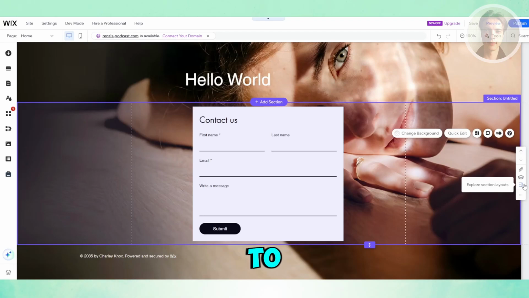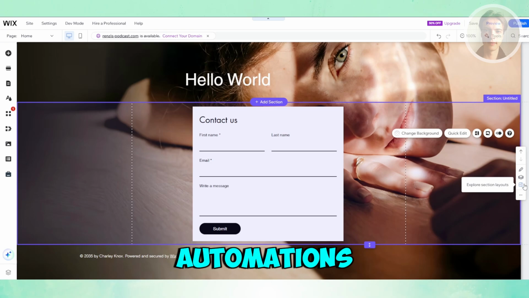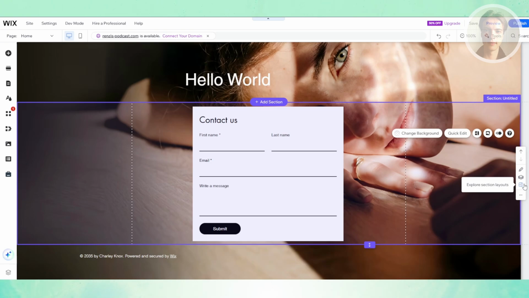Now you might be wondering how to exactly edit the email address that gets notified on your Wix forms. Well, this one is kind of easy, also kind of complicated because they actually updated how things work here. So there's a thing called automations here with forms inside Wix. So that's how we are going to edit it.